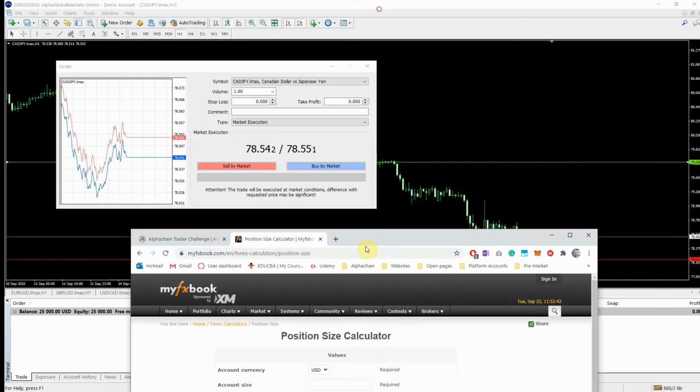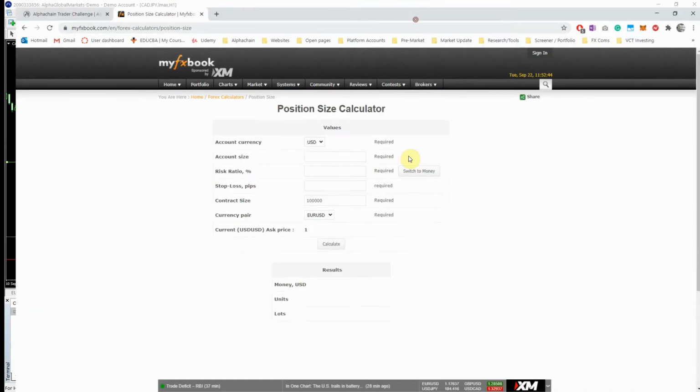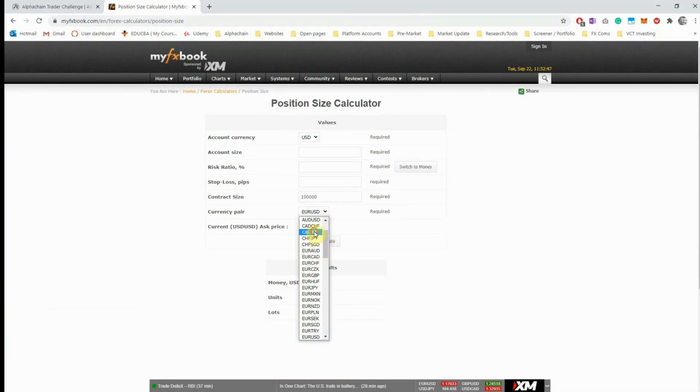You want to highlight these key points. First of all, CAD/JPY. Our account currency is in that size. Our account size, I'm pretty sure, is $25,000. The risk I'm looking to take is 0.3%. Stop loss was around, I think, 32 pips, so slightly above. Calculate. So I'm looking to take $75 risk on this trade, which is 0.3% of $25,000.